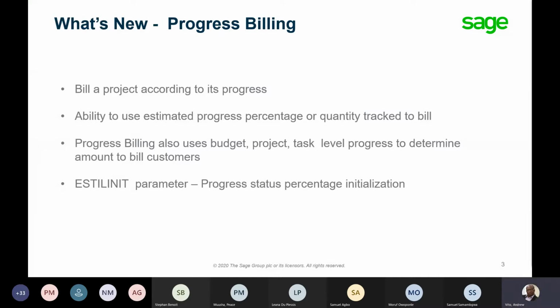So what's new in progress billing? As you know, the projects module has been around for a while, and it is basically replacing the PJC as we know it, and this is an in-house module. That means it's part of the core X3 modules. It's not an ISV product. So it's one of the modules that we are actually developing, and we're quite excited with the new features that are being added onto the product.